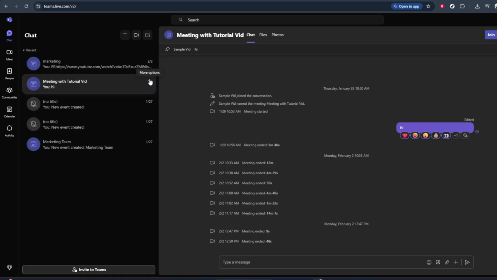When you've found the chat you want to pin, move your mouse over that chat in the list. You'll see a few icons or options appear, but what you're looking for is the three dots, often called the More Options menu. This is usually located to the right of the chat name. Click on those three dots to open a small drop-down menu with additional actions you can take on that conversation.